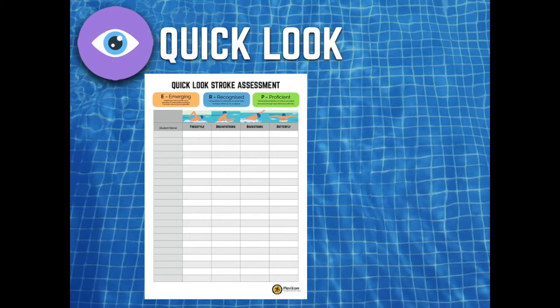Now, what you're looking for is to assess the students against this 3-point scale. So are they emerging, recognized, or proficient? If they're emerging, you might see some very basic version of the stroke, but they still have a lot of work to do. Recognized would be demonstrating most of the elements of the correct stroke technique, and then proficient would be demonstrating all of the elements of the stroke technique and moving through the water in a very efficient manner.